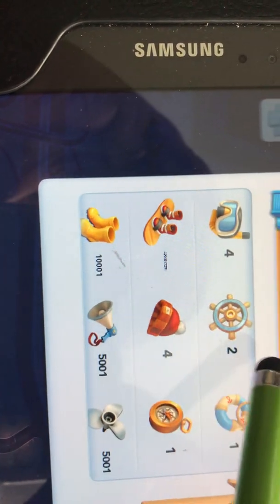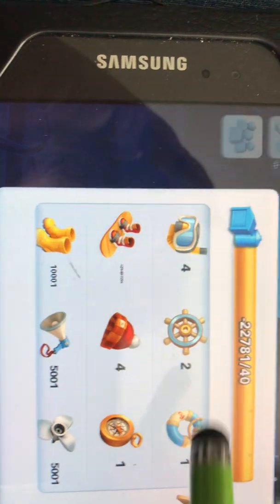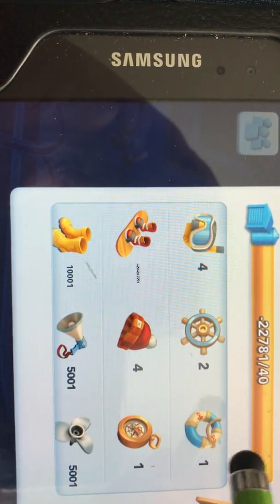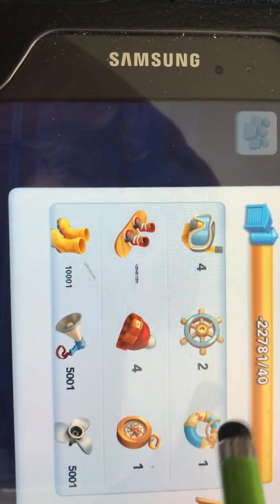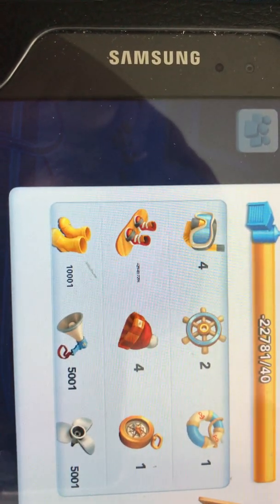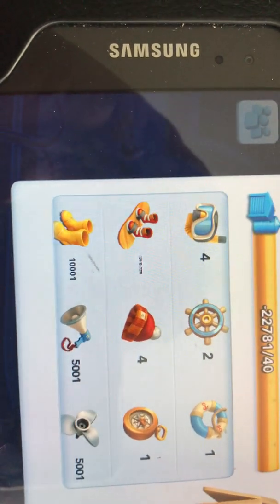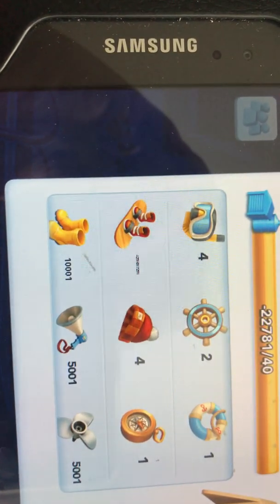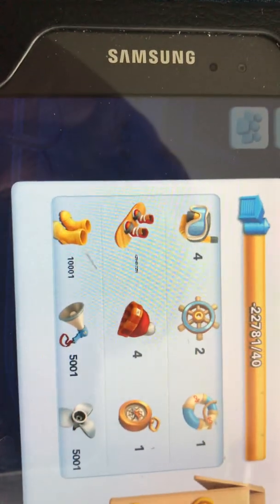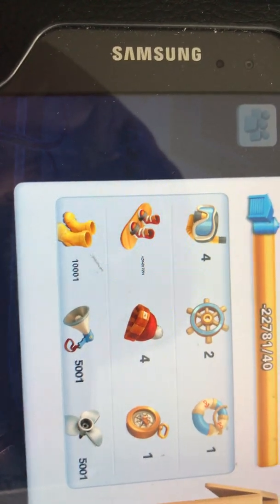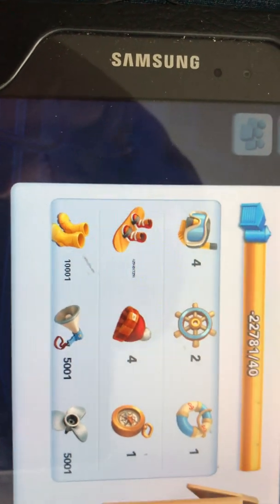And at the top there, you can see I have listed negative 22,781. And that's essentially how much room I have left in my inventory of items to make. I can still hold 22,781 items. I'll show you the negative item. We'll make another 50,000. So, very important.